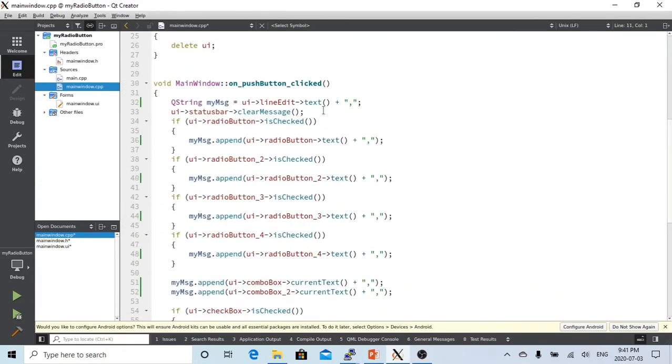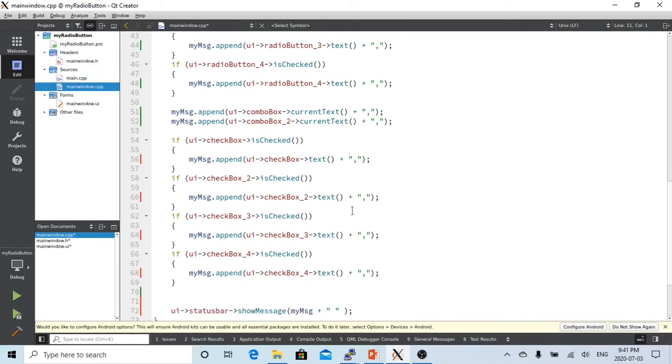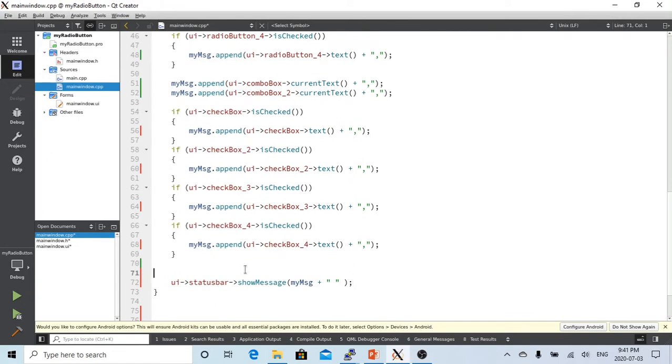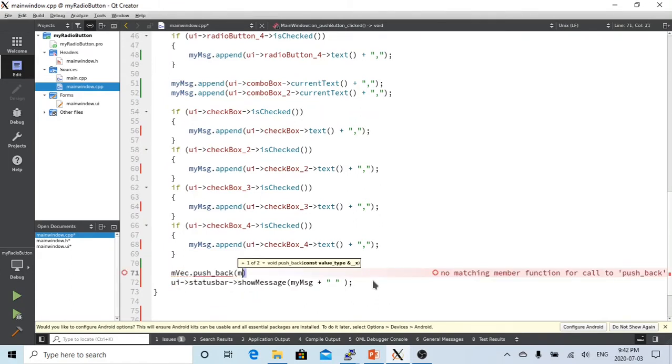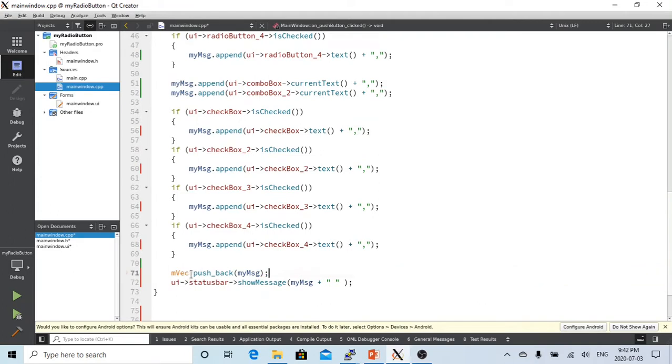Here, when the add button is clicked, we have the name, comma separated, and the third comma separated, and we add this one. And before we show it, we do one thing: my vector dot push back, which is my message. So we save this data into a vector using push back.